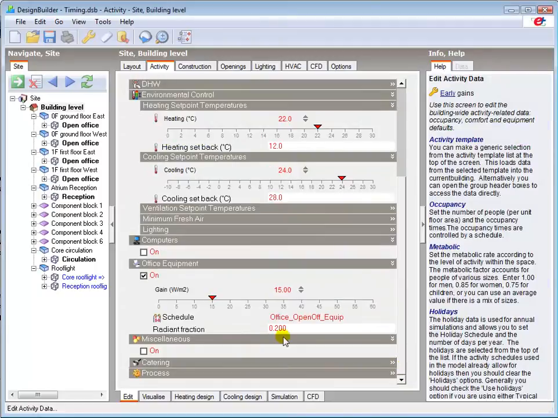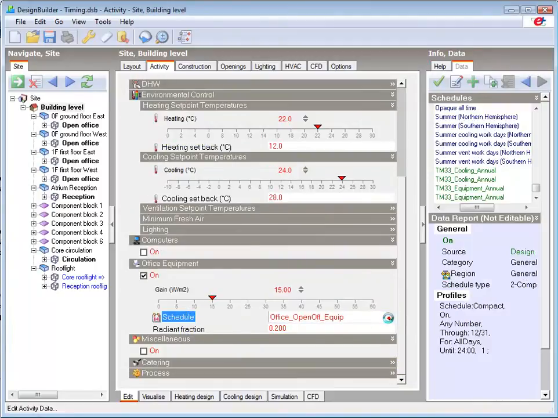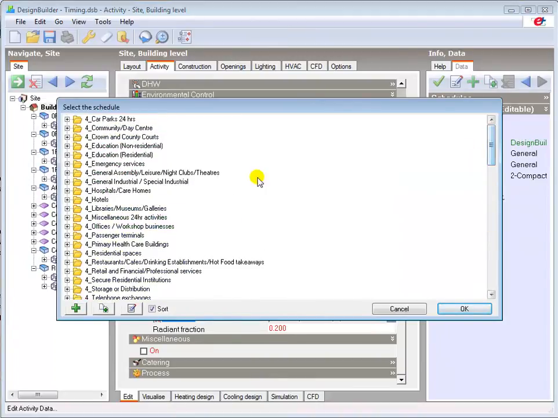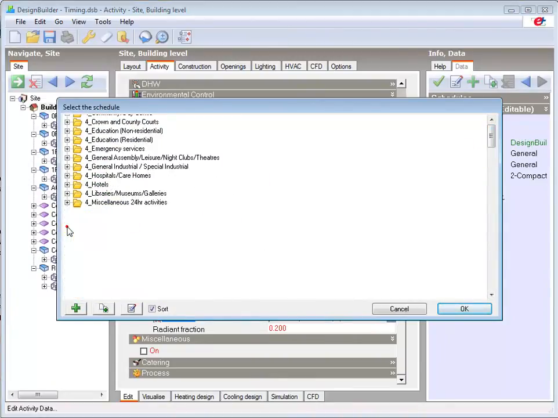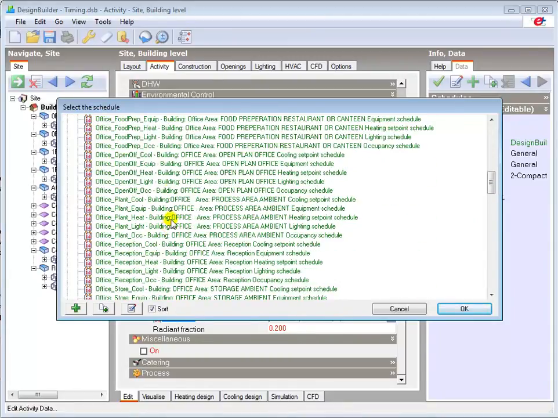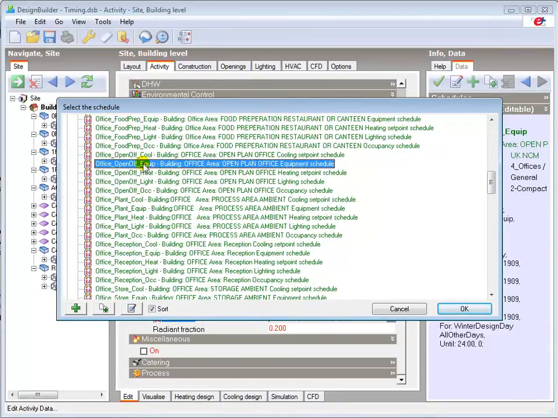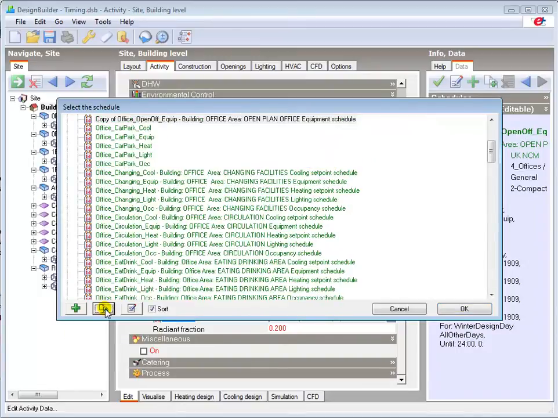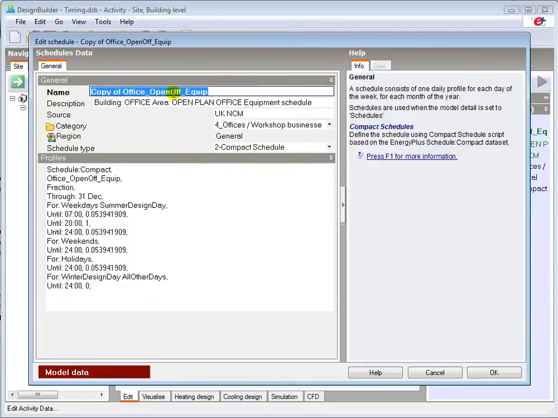In this case, I'll create a 7/12 schedule to control the office equipment. So I first select and copy the default schedule, and using the edit tool rename it to Office, Open Office Equipment 7/12.